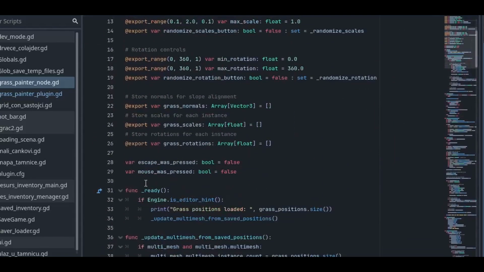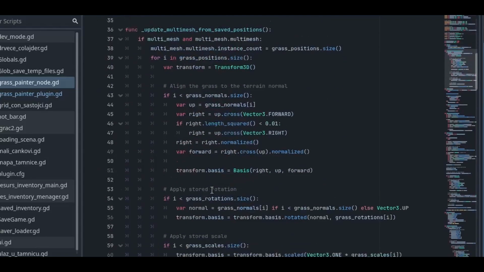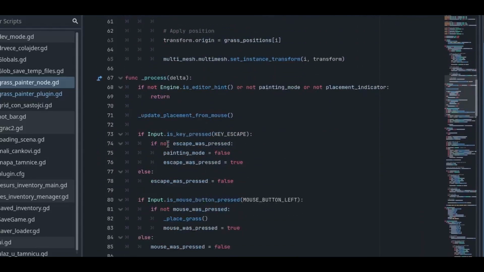So you need to be careful when you are making input. You want to make a boolean like mouse was pressed and space was pressed, and you want to do it like this. Here I'm quitting with my key escape. You can change whatever key you want. You just type key and whatever you want, and when input is pressed we are making painting mode false, and we are making this boolean true. So we are safeguarding with a boolean.